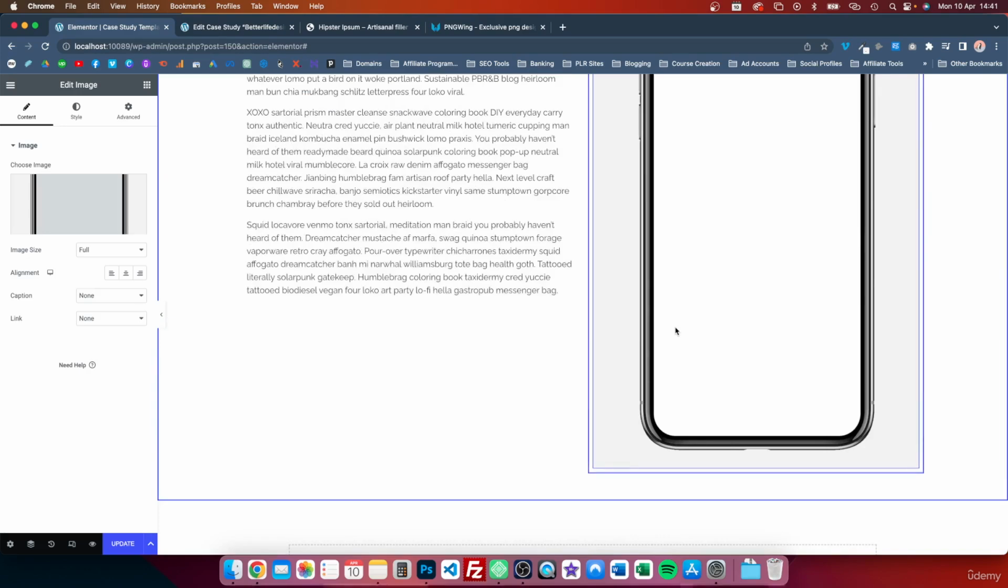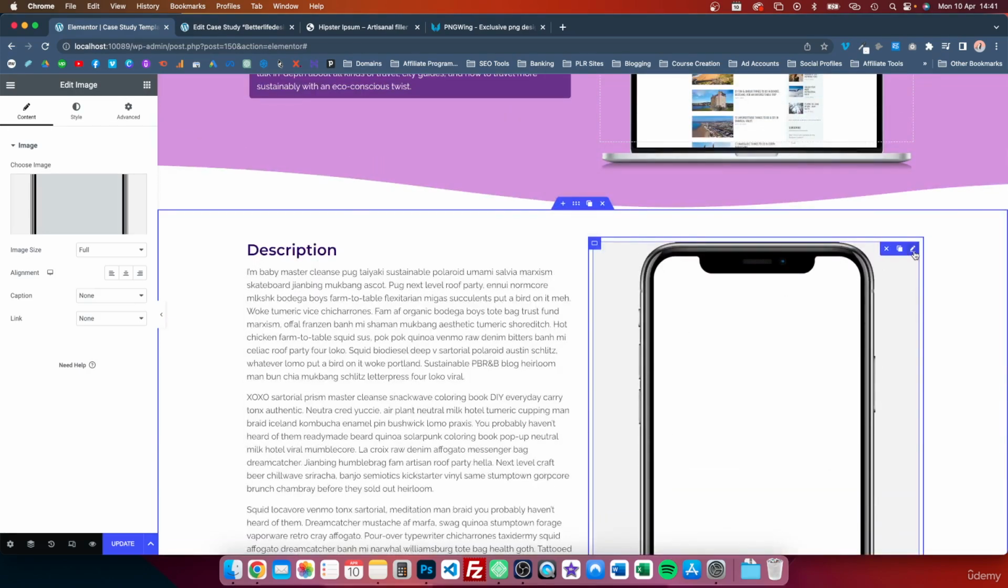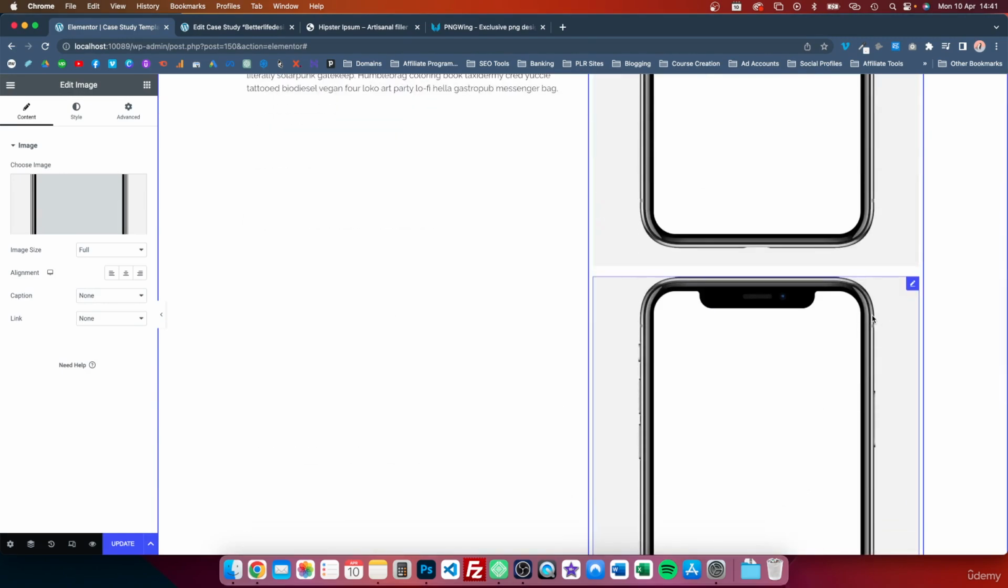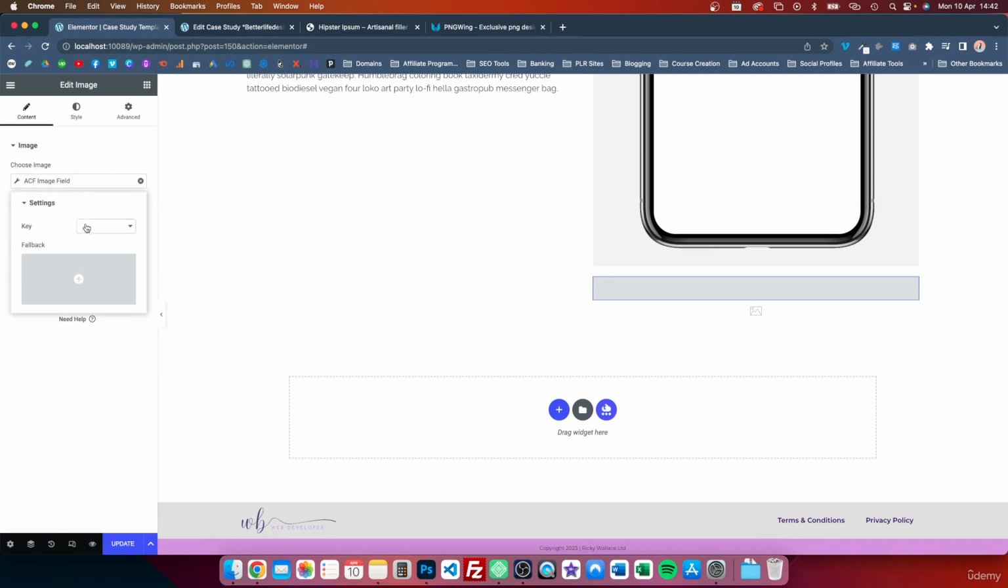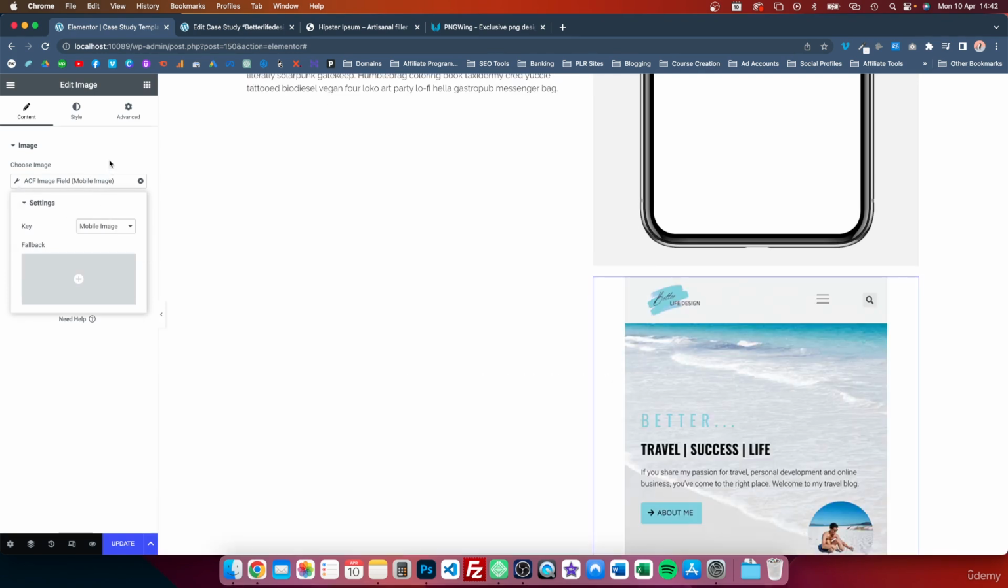So to do that, let's come along and let's just repeat. Let's just duplicate this image here. So let's duplicate. Now if we come down, we can select the bottom image. And this time we want to delete the image in there and add a dynamic tag. We're going to come down to ACF and we're going to add in the mobile image. So let's add in that mobile image. Again, just make sure that is set to full.